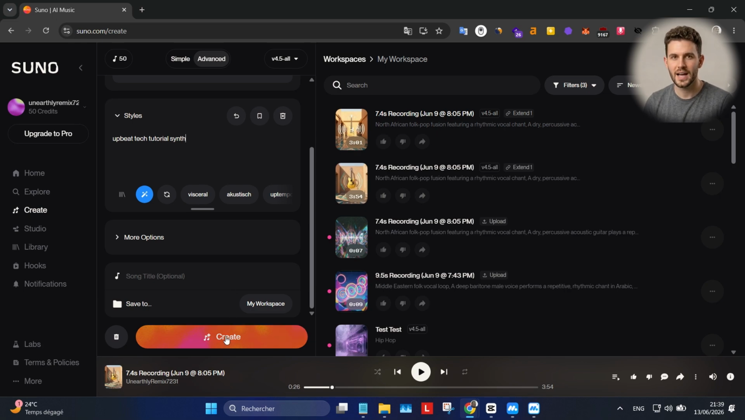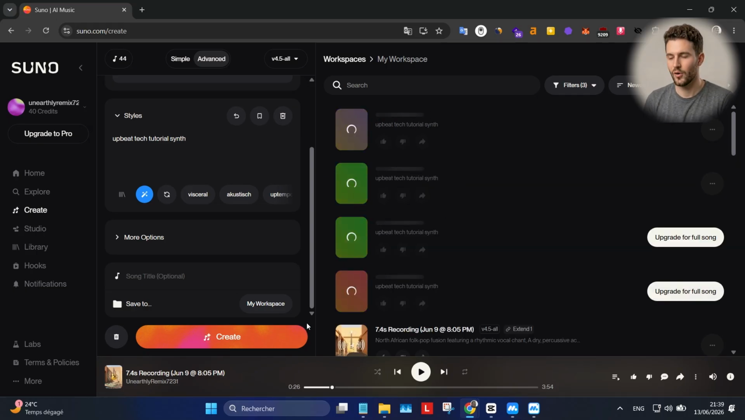Once you have entered your style, click the Create button. Within seconds, Suno will generate 2 different variations of your track. Take a listen to both. If you like what you hear, simply click the download icon and save the audio file directly to your computer. You can now drop it straight into your video editor.